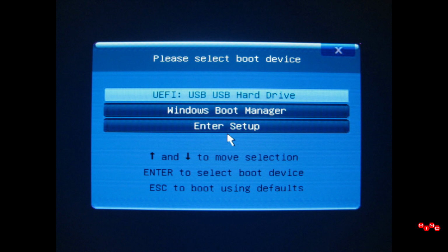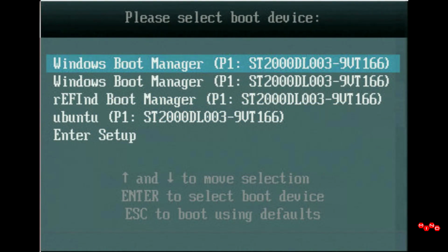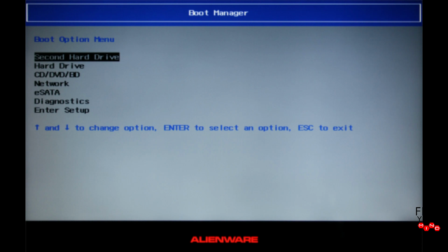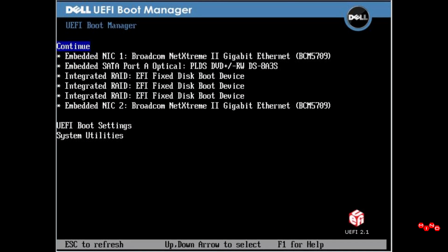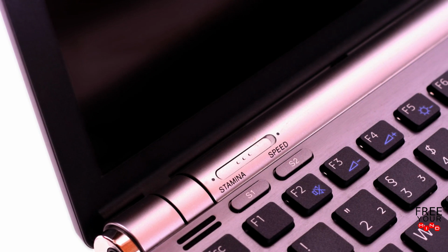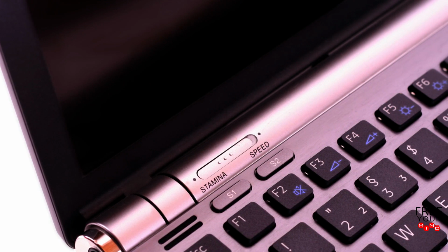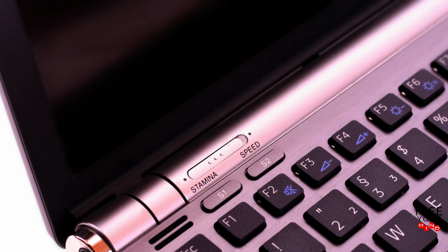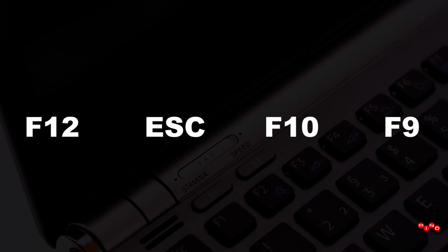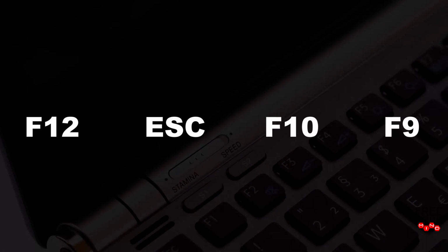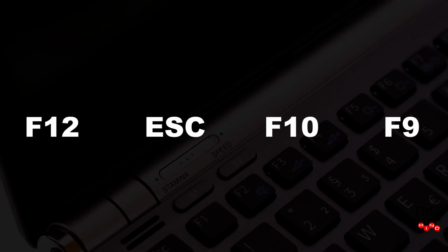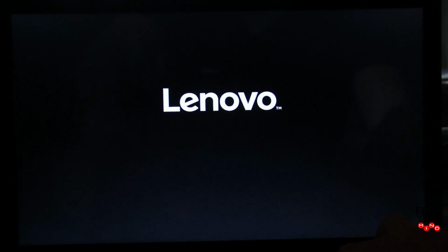Most desktop and laptop PCs today have a boot manager to let you choose which device you want to boot from, whether that be your computer's internal hard drive, a CD or DVD disc, or a USB flash drive. To access the boot manager, you'll have to press the right keyboard key before you see Windows loading, that is, before you see the Windows logo appear on your screen. The most common keyboard shortcuts to enter the boot manager in order of popularity are F12, Escape, F10, and F9.